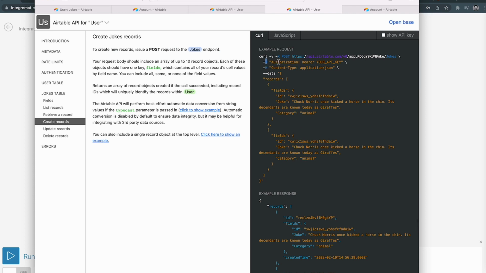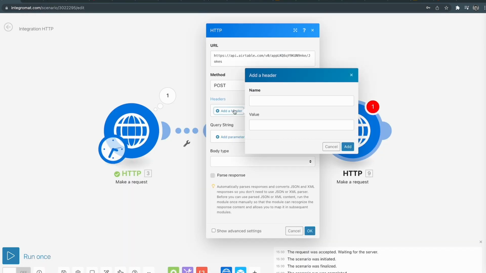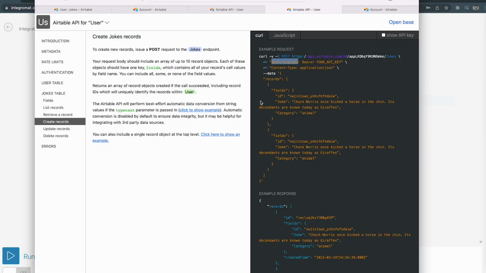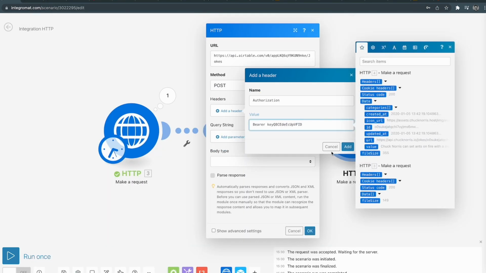So in the header, they say you need to supply the authorization. So I'm going to go ahead and add authorization, and then I'm going to add the bearer and then the API key. Let me say show my API key here. So I'm going to select the whole thing, bearer and API key. That is the value that I'm providing.